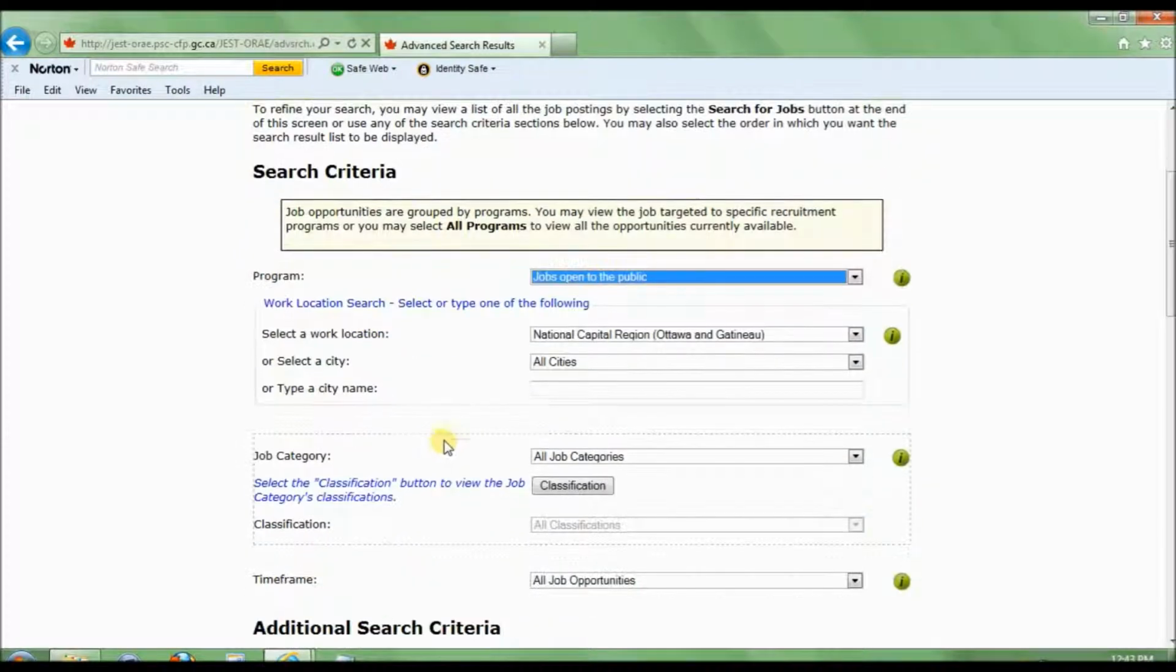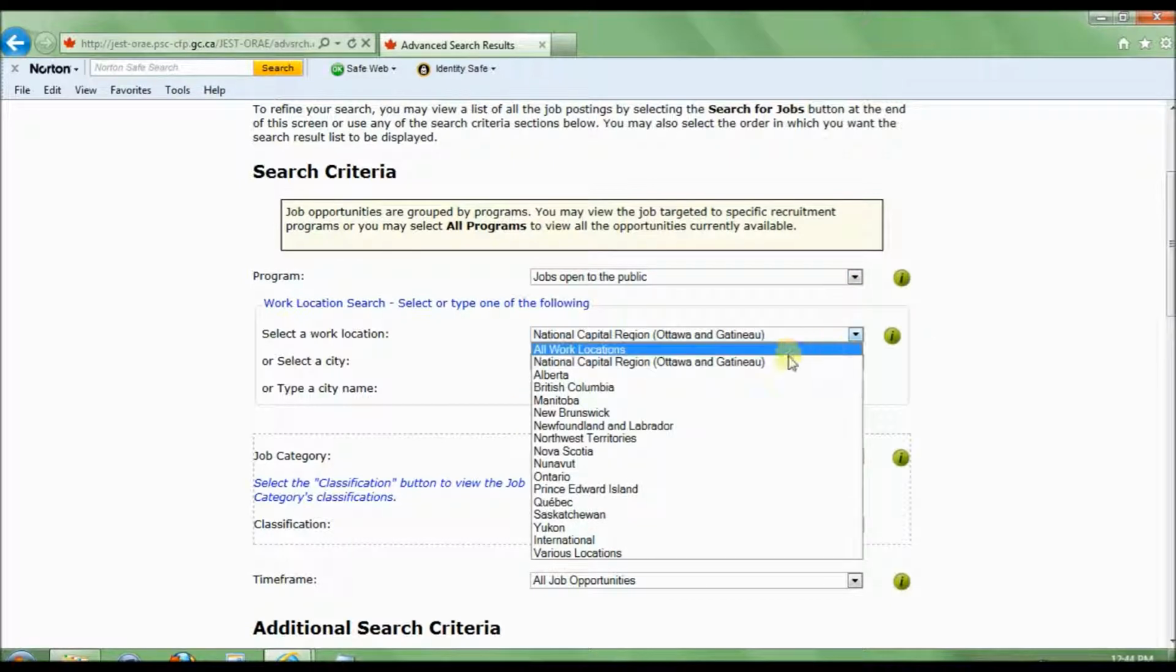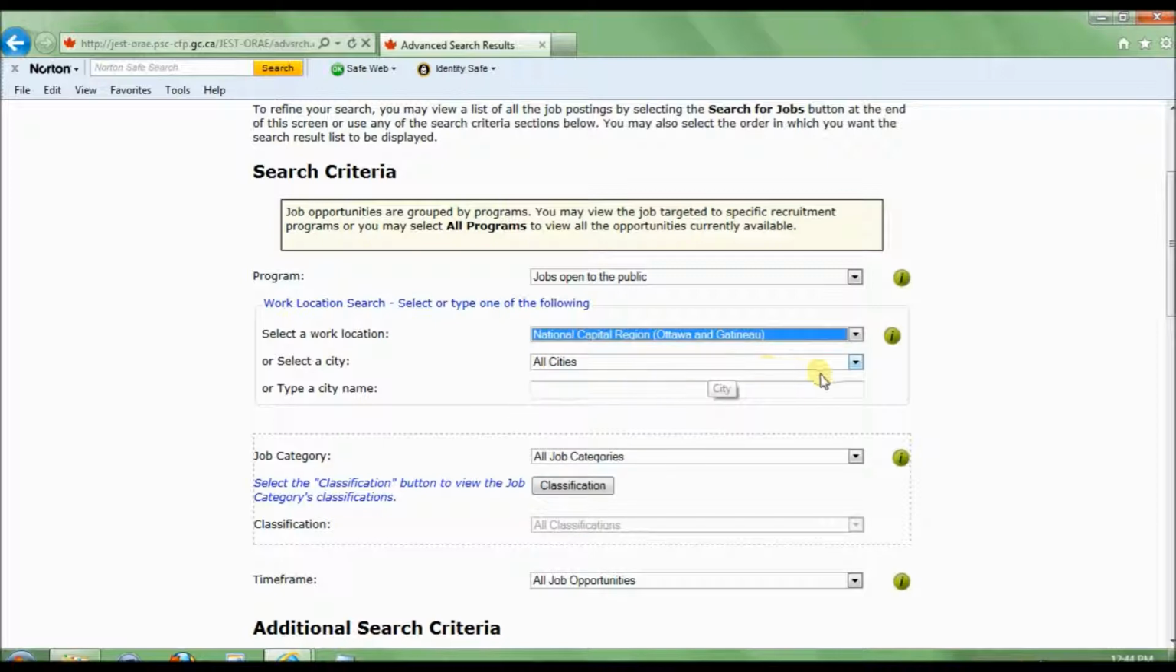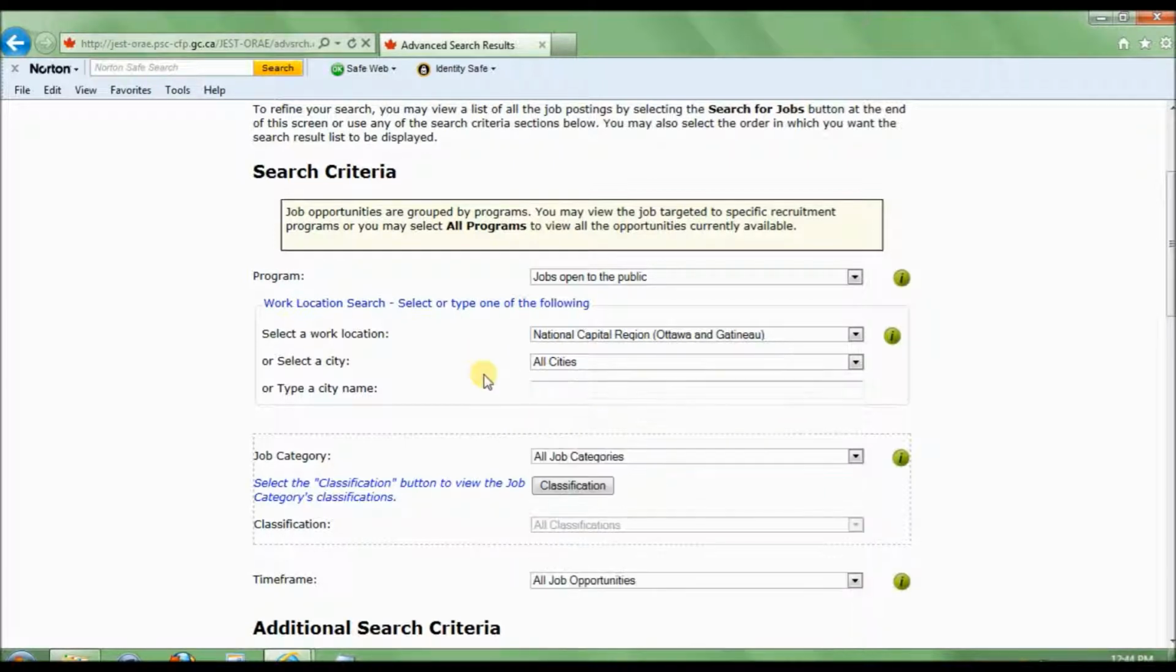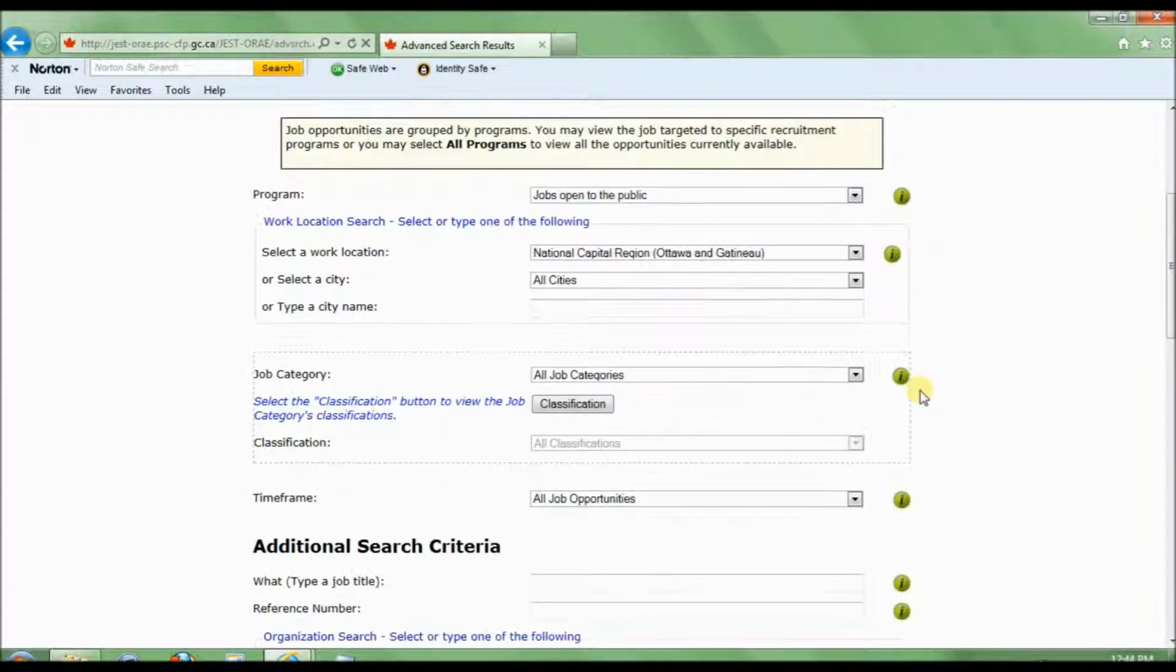And we're going to go right down under there to Work Location Search. And this is where you can narrow down your job search to particular provinces, territories, or even cities that you are willing to work in. So I'm going to leave this on National Capital Region. You can also pick from the drop-down box here. It has the major cities for each of the provinces and territories, or you can type in a particular city if you want to get that specific.